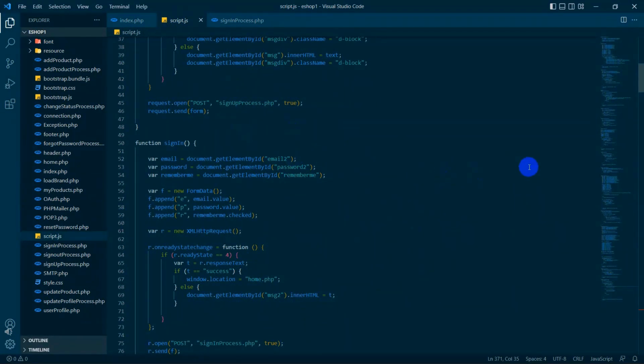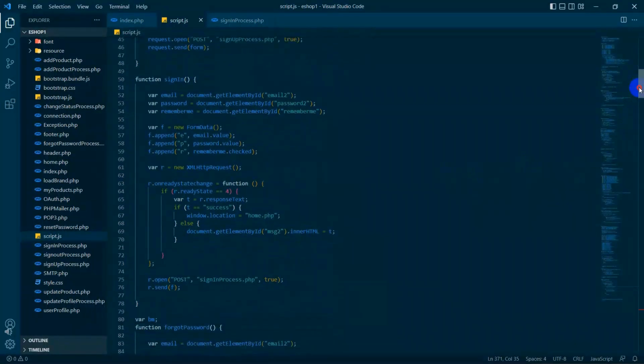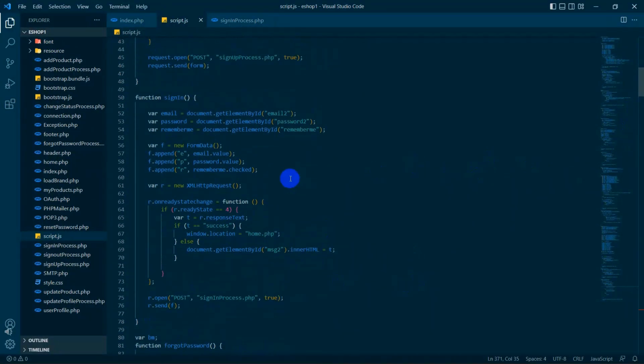Here's the sign-in process. In this sign-in process, as I told you before in the previous video, we get the email and password which are useful for the sign-in part, and from this sign-in remember me ID, as I showed you before, we get the value and assign it to this variable. By using new FormData we append those values to this form, and we send that form to the sign-in process page through the POST method.